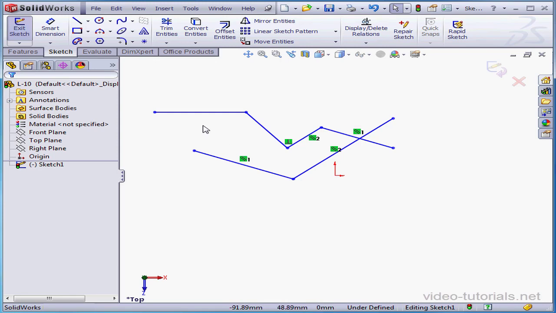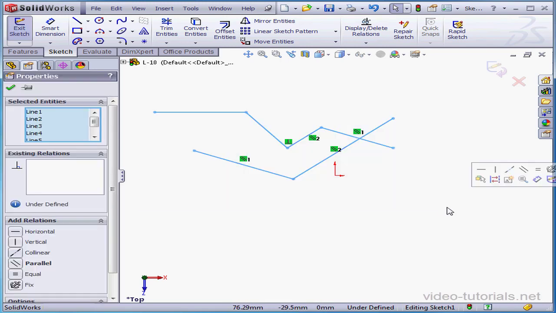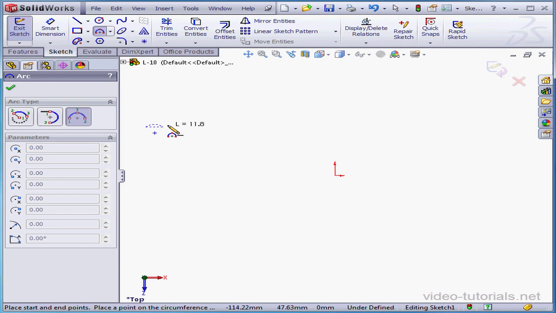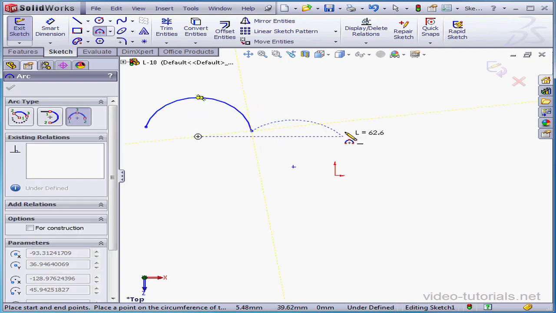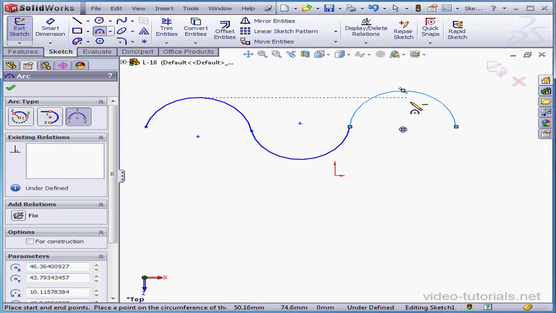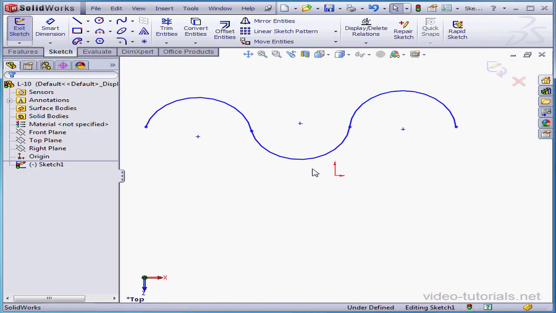Now I'm going to select and delete everything with a window select. Let's activate the three-point arc tool. First point, second point, and third point. There's my first arc. Let's create another arc and a third arc. Right-click and select to close the tool.